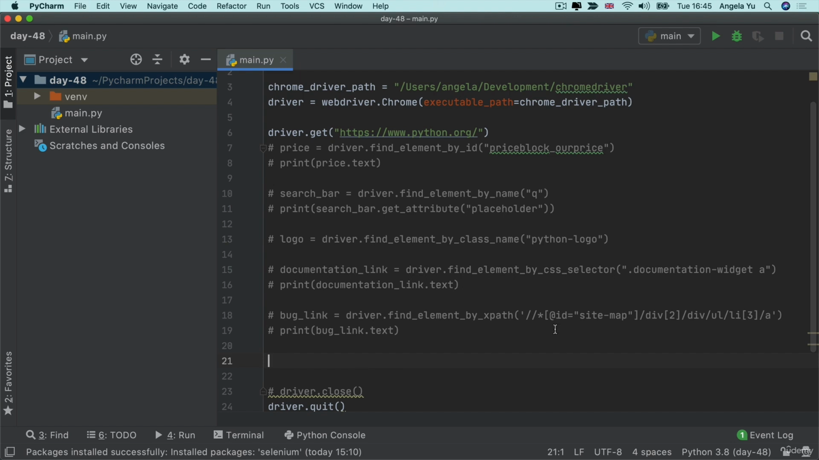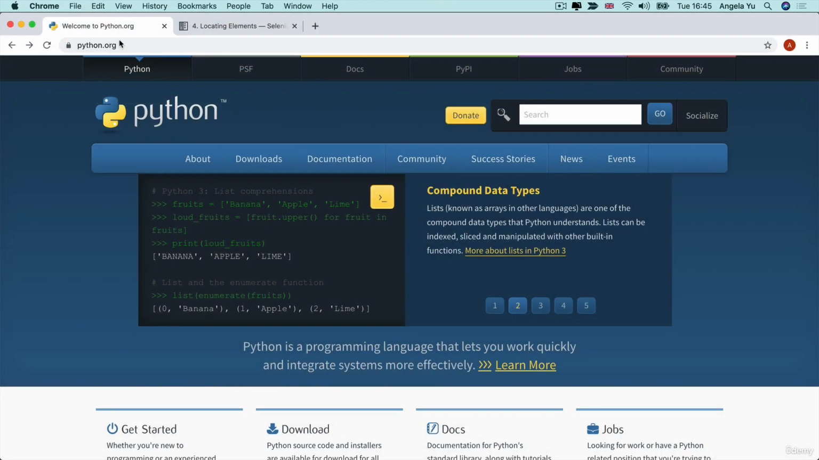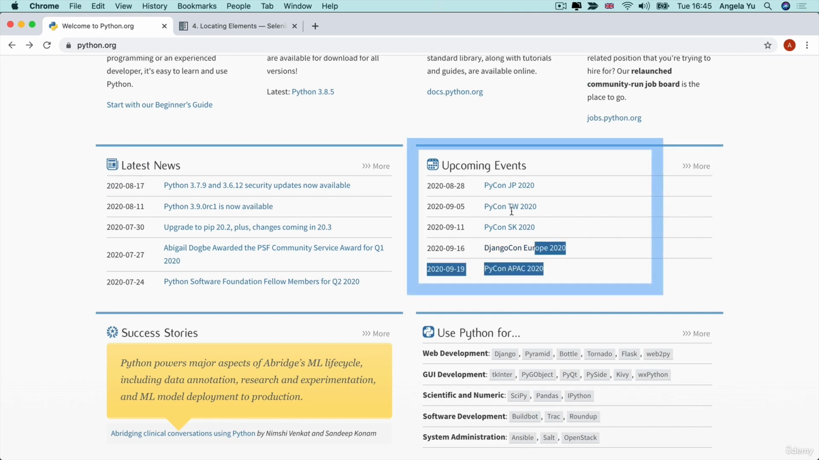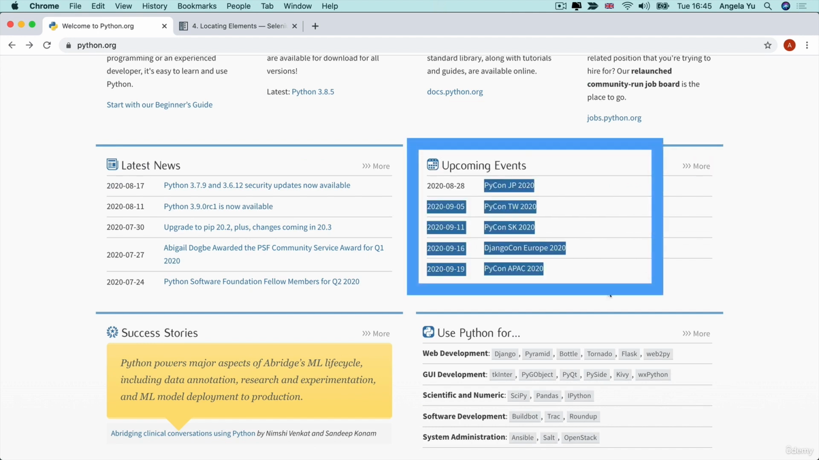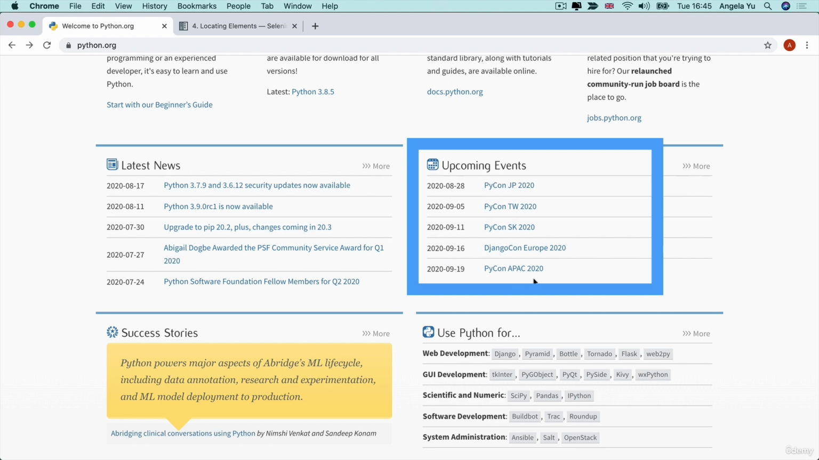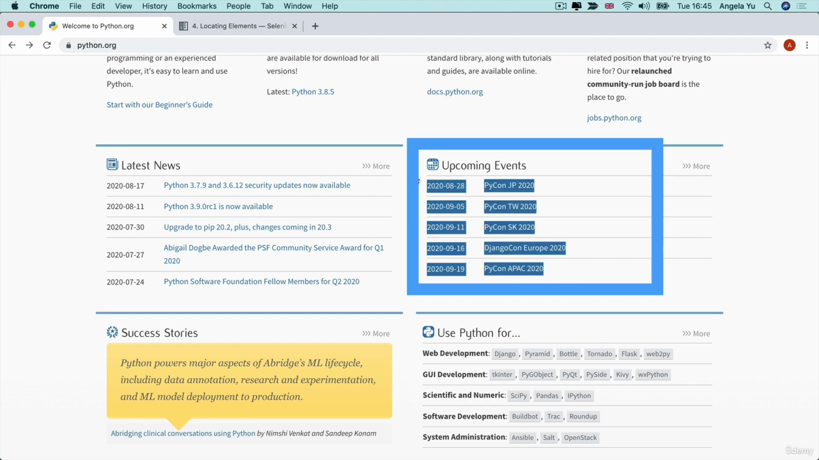Now, in the last lesson, we looked at various ways of finding and locating elements on a particular HTML page. Now, in this lesson, we're going to put all of that to practice, and you're going to get hold of all of these upcoming events. Now, because these events are time dependent, the events that you'll see will, of course, be different from what I've got here.